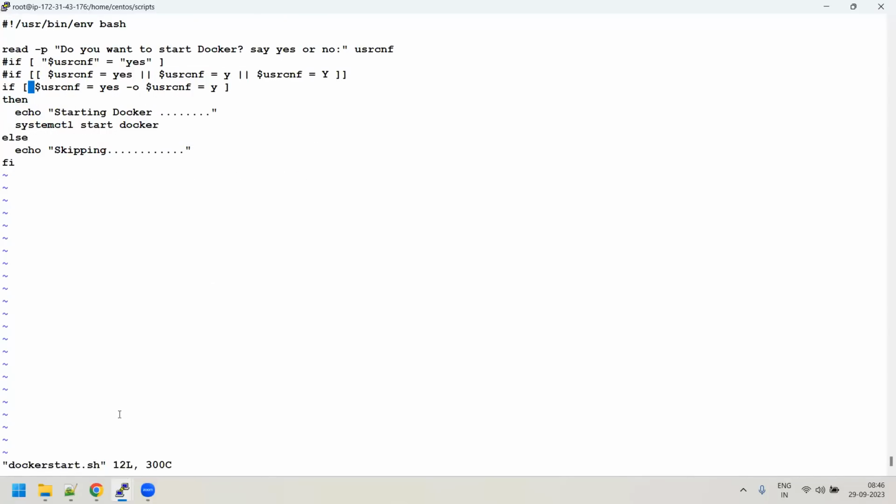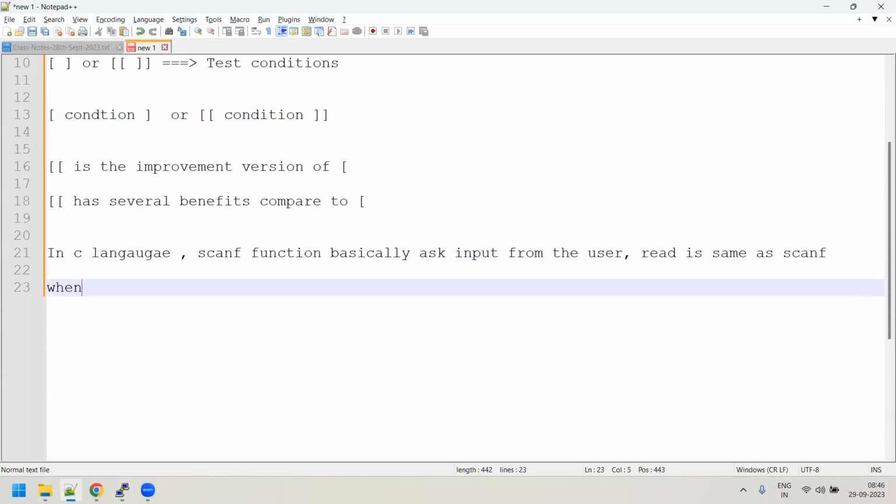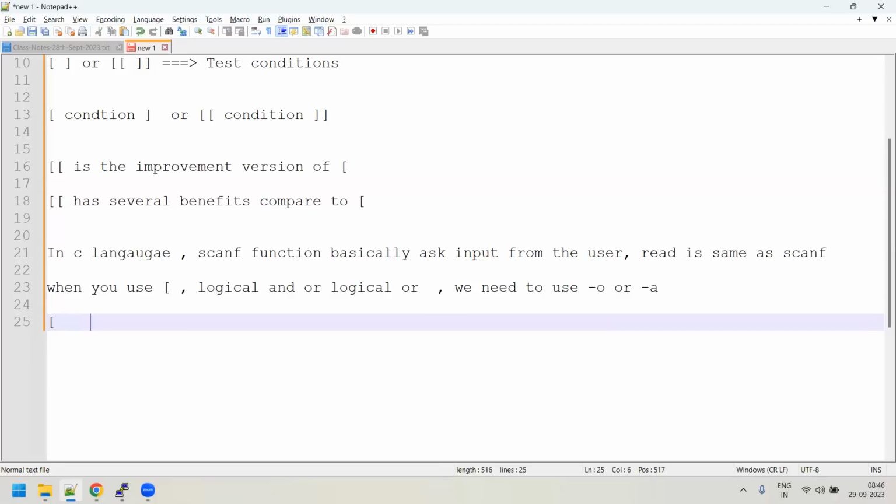When I'm using a single square bracket, let me write it down. When you use a single square bracket, for logical AND or logical OR we need to use the -o or -a option. So for example, we have condition 1 -o condition 2, like this. Or else you can use condition 1 -a condition 2 in the single square bracket only.